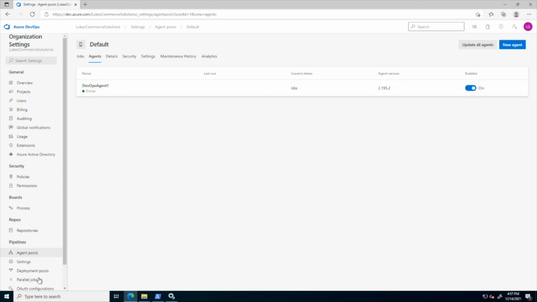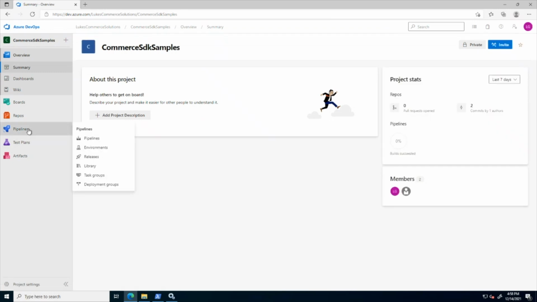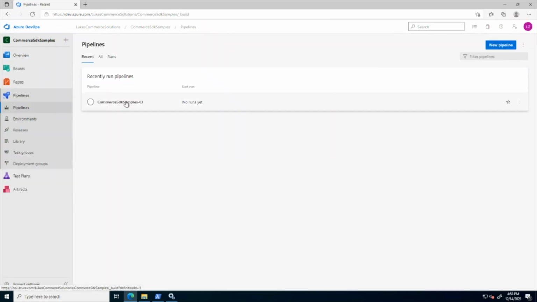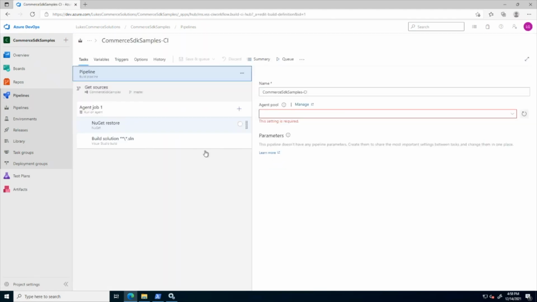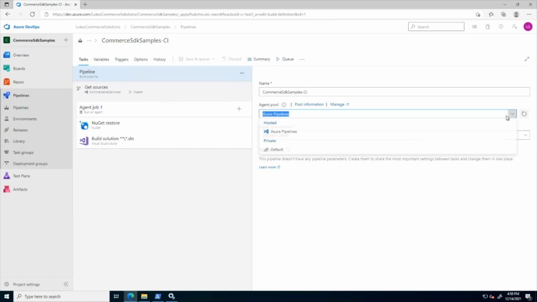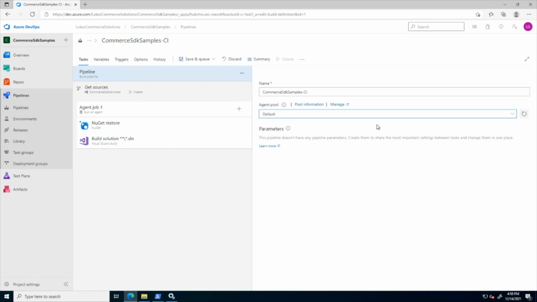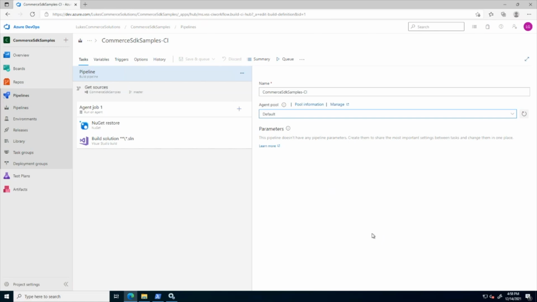So with that done, we can quickly go over to the repo, and we can go to the pipelines, select our build pipeline, edit, and then go ahead and change from Windows latest in the Azure Pipelines pool to use our default pool, and then save it. And then now if we kick off a build, it'll use that Azure VM to run the pipeline, and that way we can ensure that all of the required prerequisites are installed.